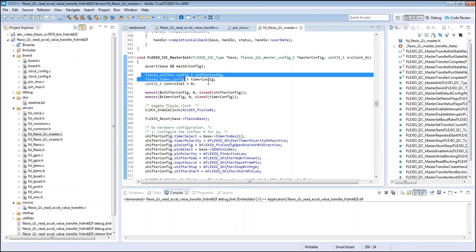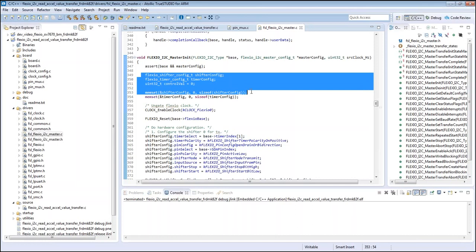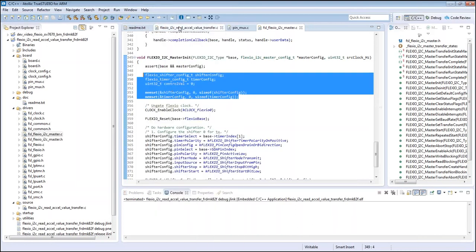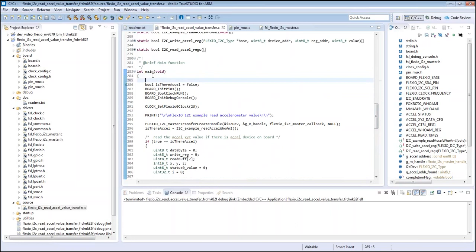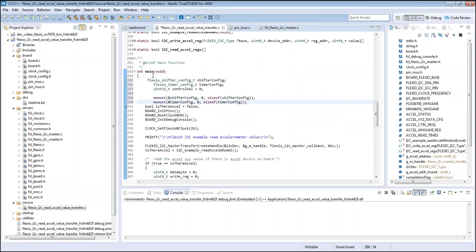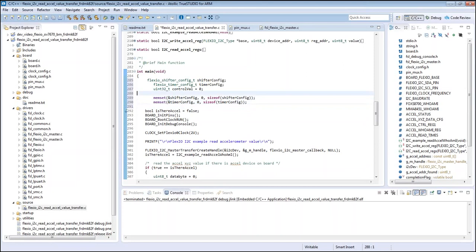And so the first thing is initializing the structures for shifter and timer config. And so I'm going to take these lines of code here, the FlexIO shifter definition of the structure and the timer, and also a very important function of initializing these to 0 to make sure that the data is initialized to a known state. So I'm going to copy these over and bring them into our project and put them over here in our main as local variables that we're using to initialize these shifters.